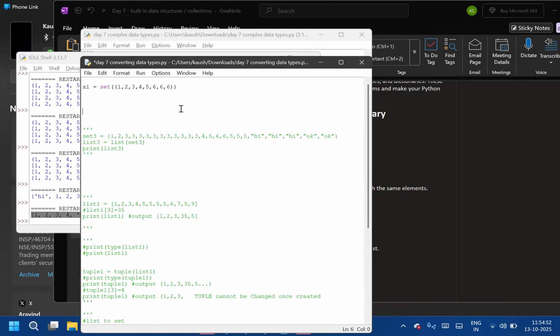Couple to set. Couple to set. Very good. Now I'll say x2 is equal to couple of 6. Okay, tell me. Look again. Tuple to tuple. Very good. Tuple to tuple. We are converting.